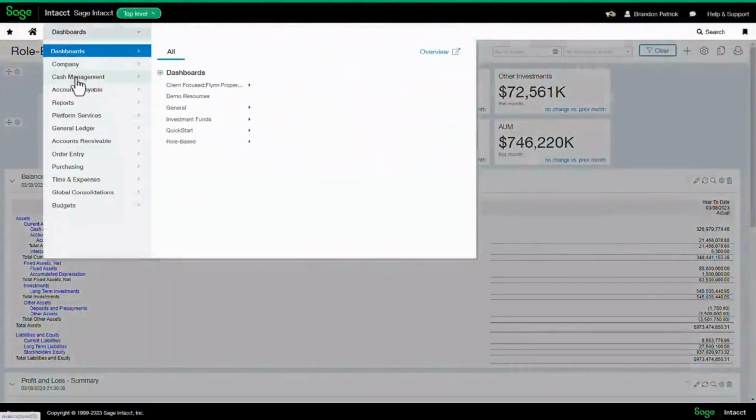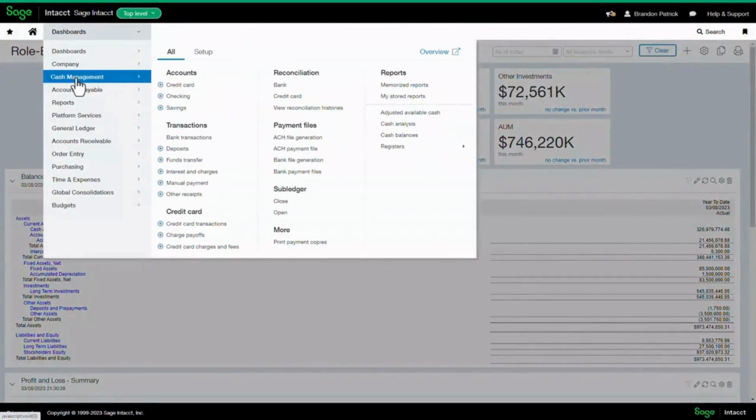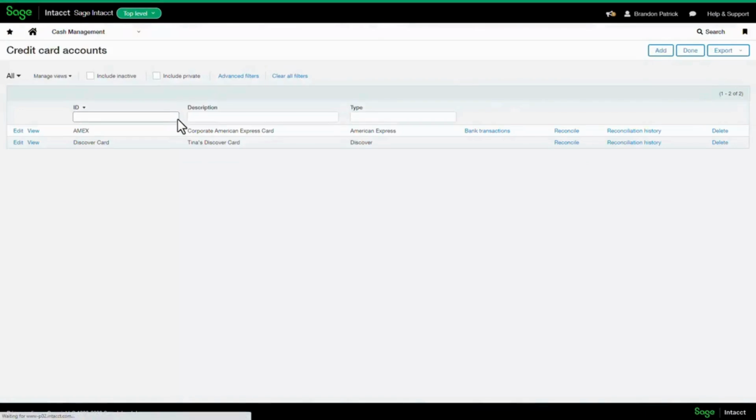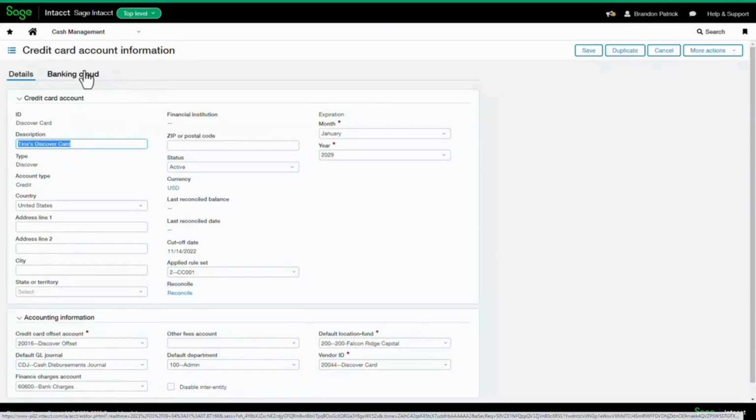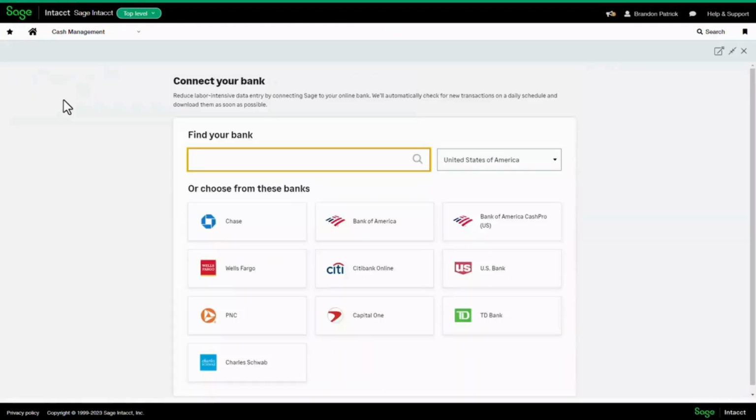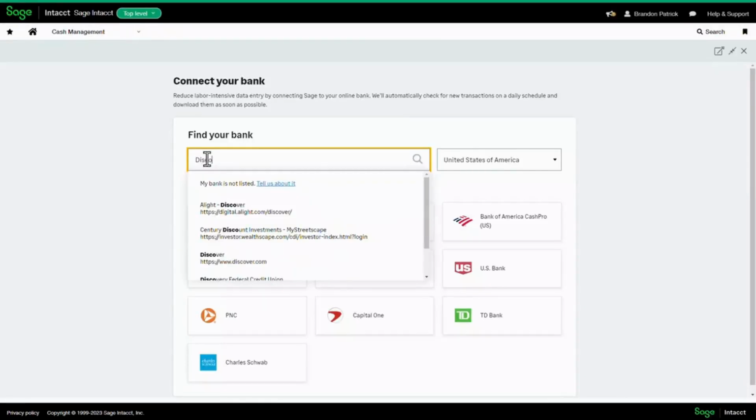Linking an account in Sage Intacct to your credit card is straightforward. From your credit card account setup, each account will show a tab for the Sage Banking Cloud. This area allows each account to connect to their respective card. Here's a list of popular sites as well as a search option for any not listed here. We are looking for a Discover card. Be mindful to review the URL listed to ensure that you selected the correct institution.